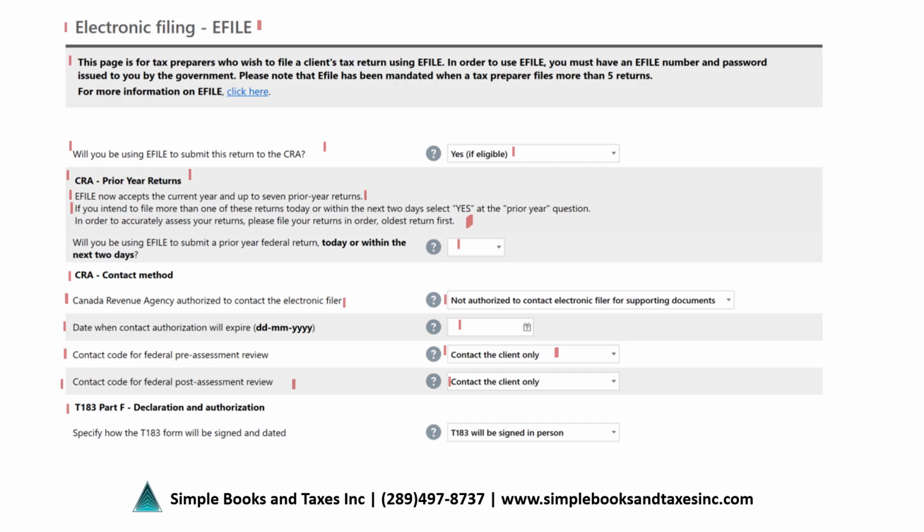T183 Part F, Declaration and Authorization. Specify how the T183 form will be signed and dated. In our example, we chose T183 will be signed in person, and then you can press Next.